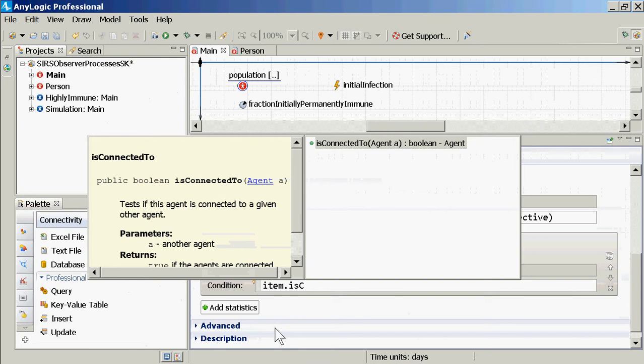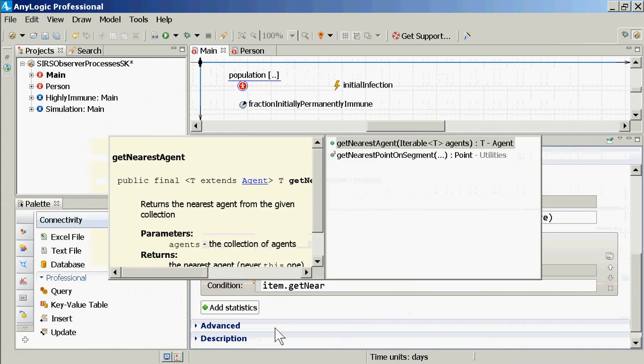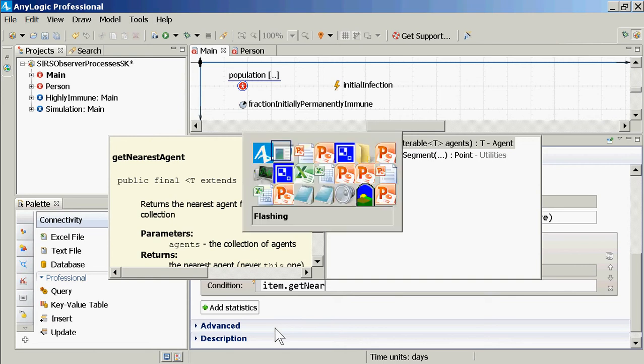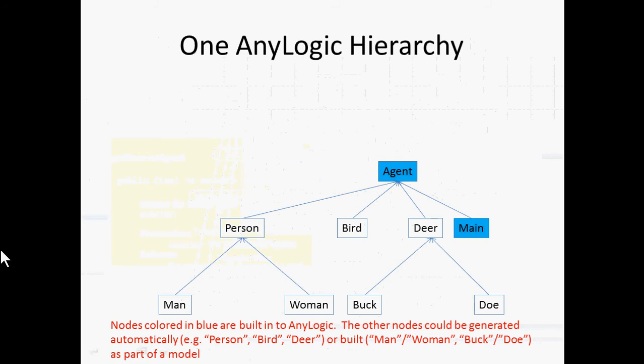You can go to different levels of that hierarchy. Here's another case: getNearestAgent. Here it returns something, and it's kind of confusing. It says extends agent. What that means is it's below agent in that hierarchy. So it's somewhere down in that tree that agent is on top of.